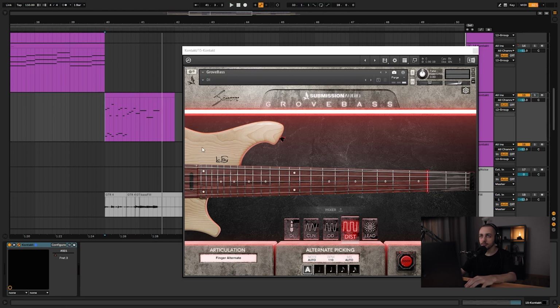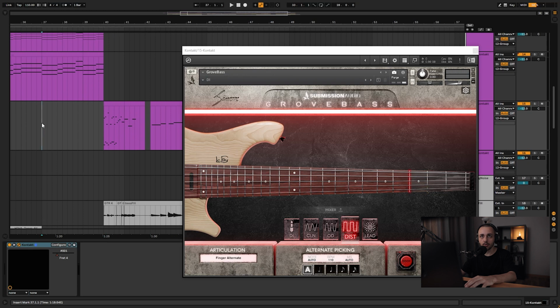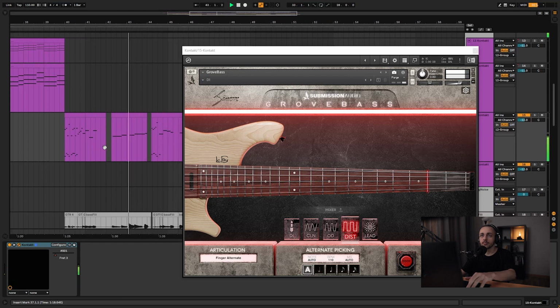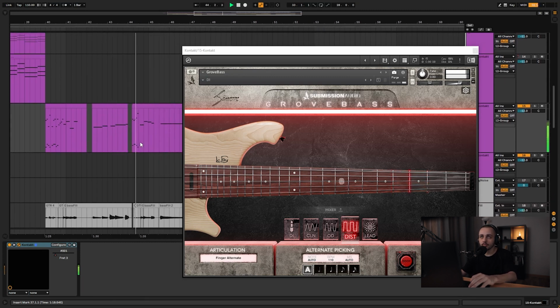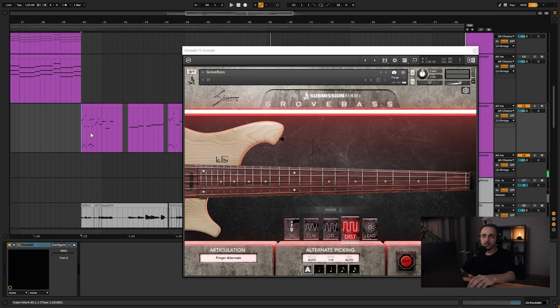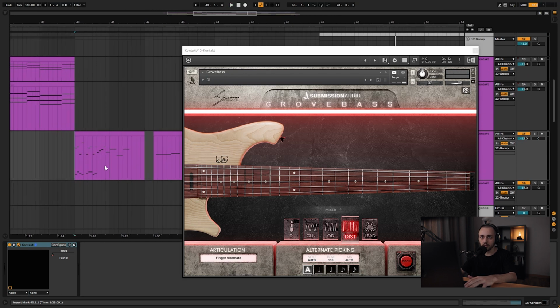So this is the lick. Let me give you a bit of context into this track. So we're coming from a kind of an ambience section. So this is what we're working with, and let's go back to this slap lick.